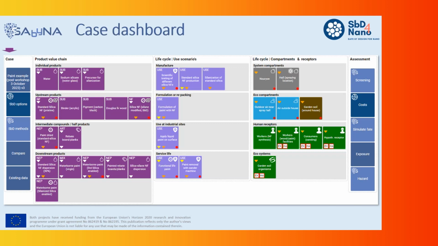And then at the left and at the right, we can see modules. So there are different modules in there: the SBD options to compare existing data, the screening module, cost comparison, the phase simulation, exposure, hazard, etc. We can also click on these tiles, and then we can go to the point to provide information. Let's do that.